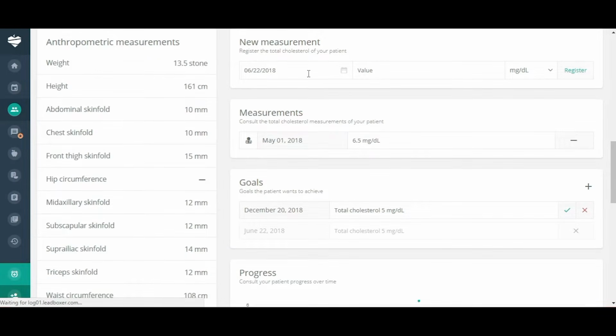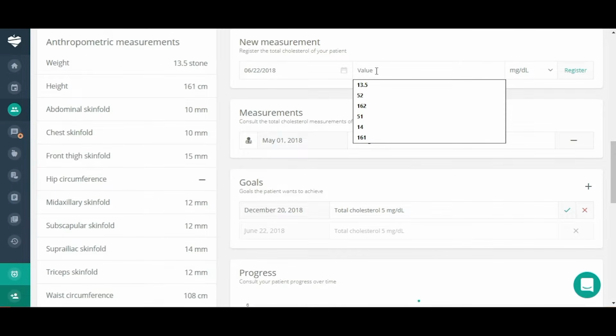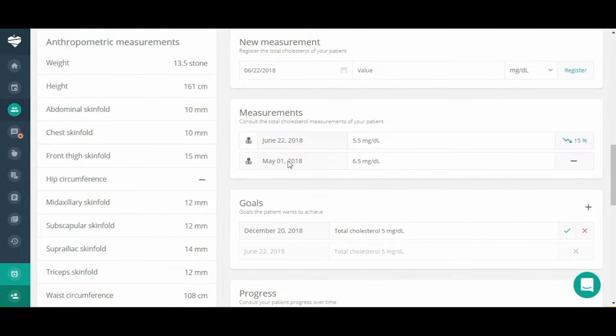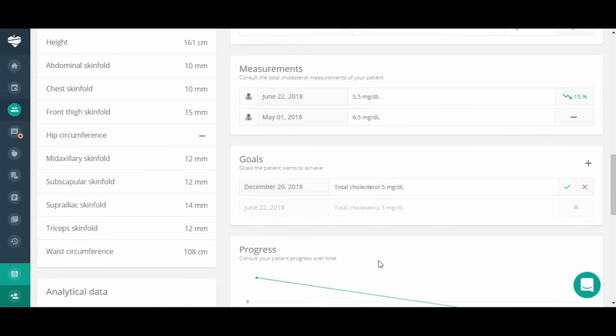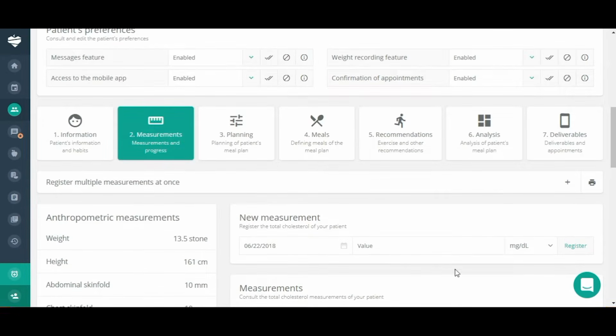Then we can add a new value, so maybe her cholesterol was measured again, and it has now come back to 5.5 because she's done some good work with her diet. So she's managed to get it down 1, which is excellent. You can see it's nearly at her goal, and you can see on the progress charts it has come down. So this is a really useful page for tracking.